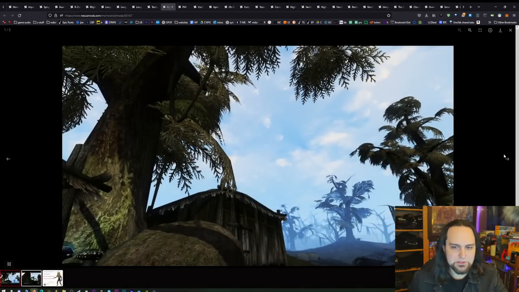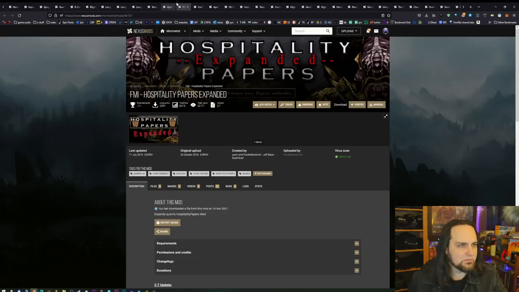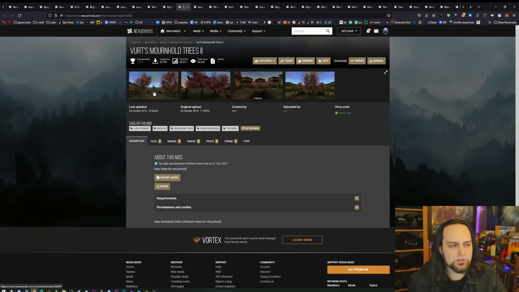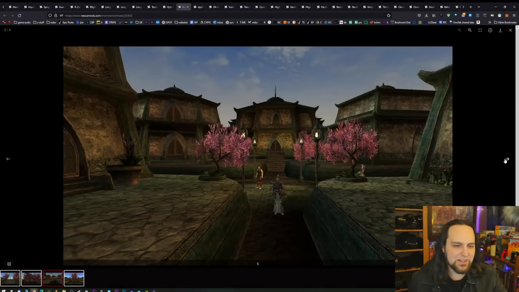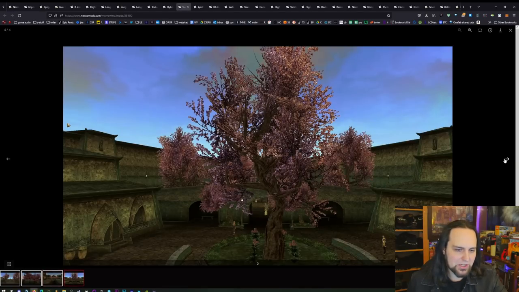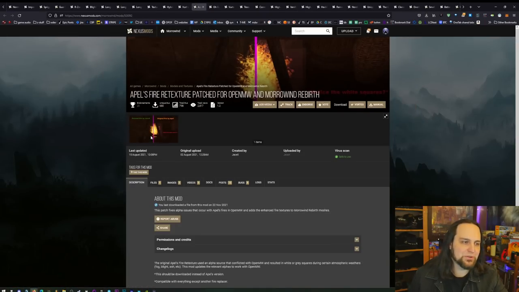We've got hybrid trees, which are very vanilla friendly, but just a little better look for the swamp area. Don't need to worry about that. If you want these goofy ones, they sort of look like cherry blossom trees. I like them, just to give the game a little more color. Some people are gonna hate them with every fiber of their being, and that's fine.